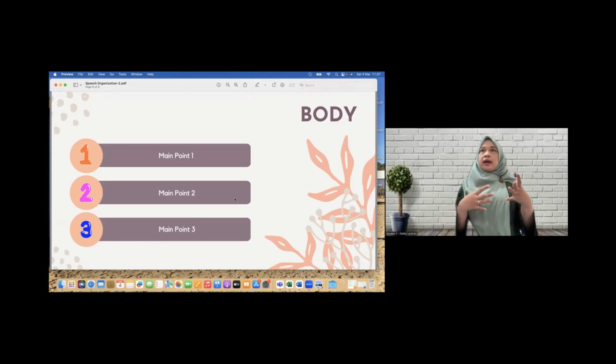You say something like, I love this hobby because my hobby can, first, make me happy. Second, refresh my mind. And the third, make a lot of money from it. And then the second main point of your hobby, you can do it one by one, but each main point has evidence to support your points.